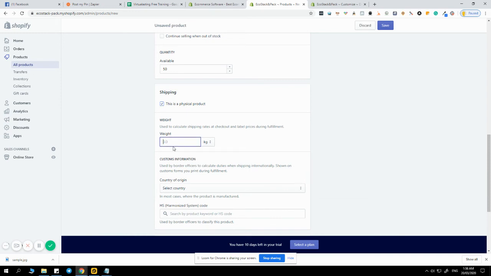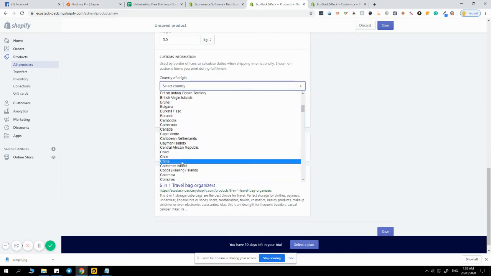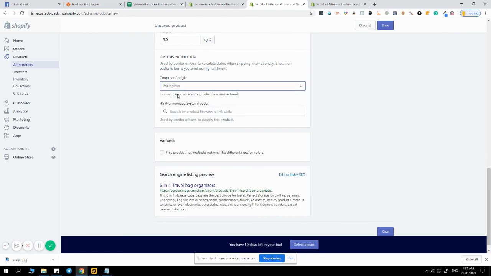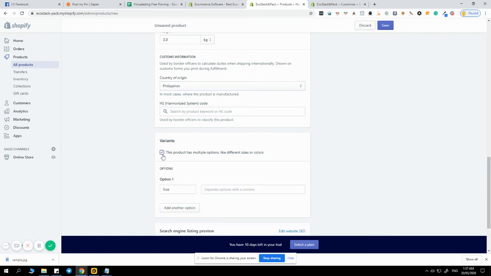Let's see. So of course, choose the Philippines where the product is manufactured, and then add variants for size, color, etc. If your product comes with different options like different sizes and colors, Shopify will handle this for you. Just tell it what sizes, colors, or fabrics are available for each product.